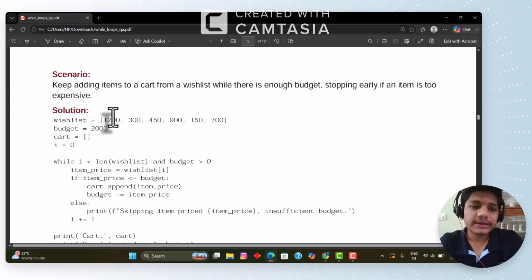The starting cart is empty. After that, we slowly choose our items and put them into the cart. So presently the cart is empty, because he was taking an empty list at the start. After that, i equal to 0. Why do we take i equal to 0? We take i equal to 0 for the loop to run.